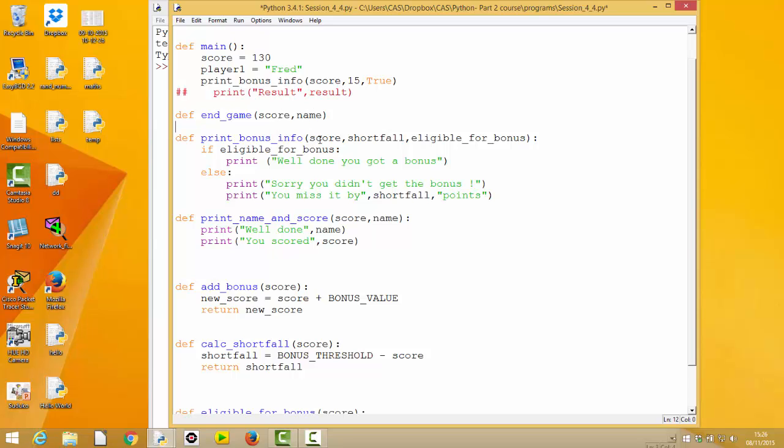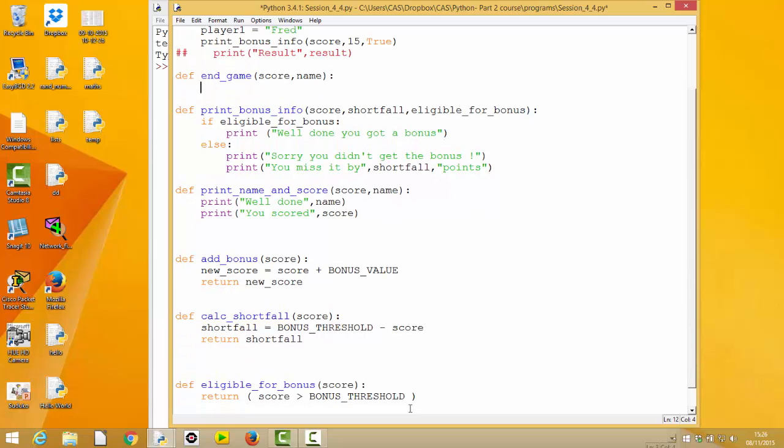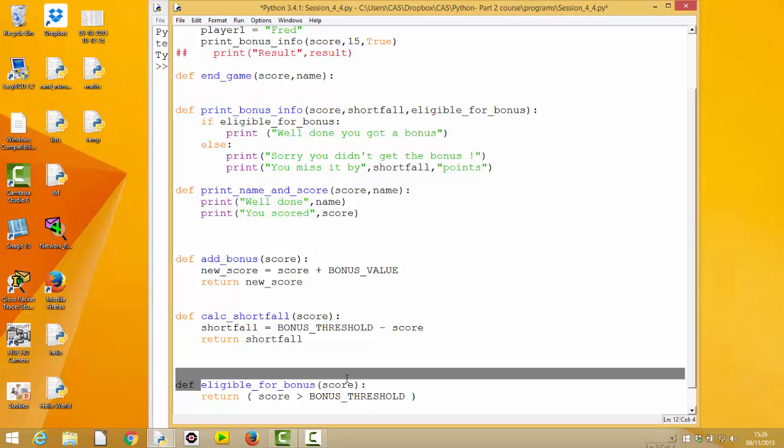It happens to be the same as we've used in all the sub-functions, but it makes sense. What we're passing in is a score and we're passing in a name. So it doesn't matter that they're the same. If you'd wanted to call them something different, that was fine. So going through, what did we have to do? The first thing to do was to check whether they got a bonus or not. So we need to call the function eligible for bonus. So this is a function we need to call.